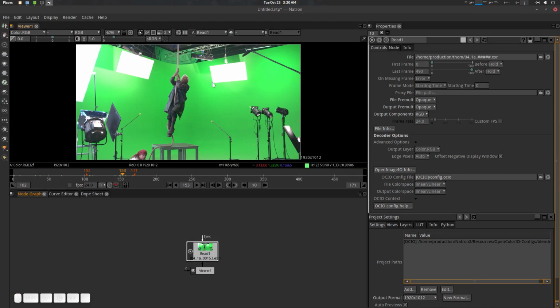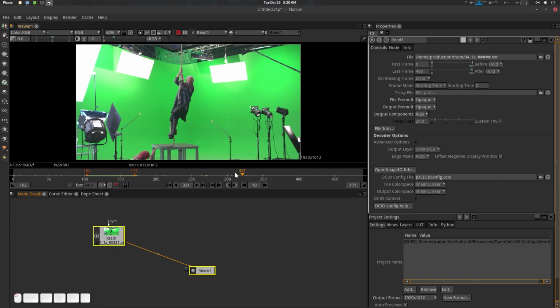Now press L or this guy. It will RAM cache. Yeah. Now you can work with it very swiftly.